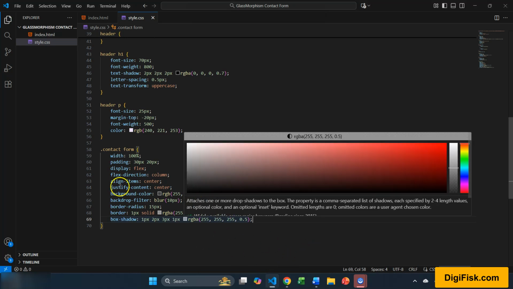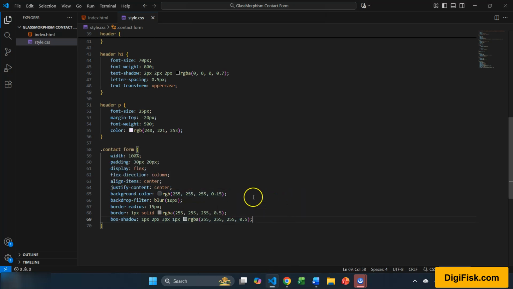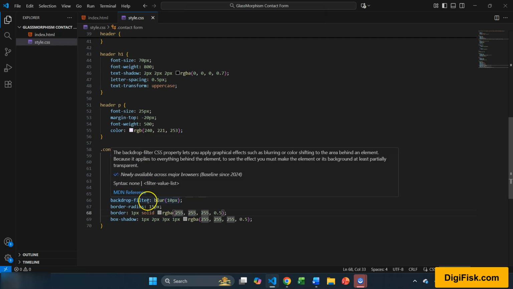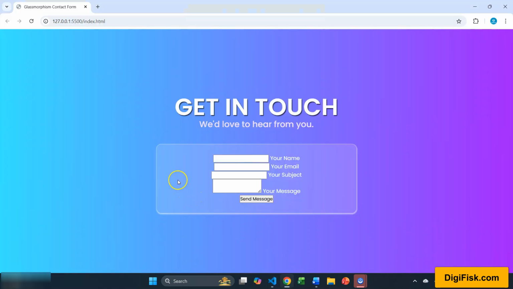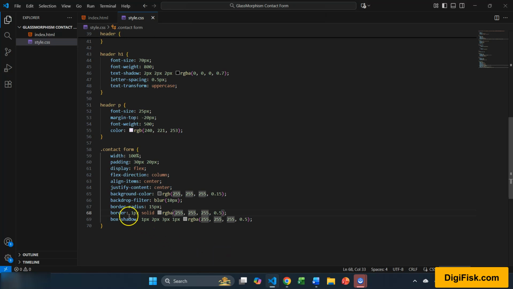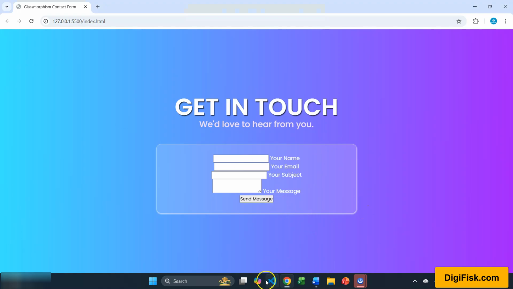Okay, so let me just recap a little bit. To get the glassmorphism effect, you have to give a background color of white with very little transparency, and you have to add a blur backdrop filter to make it a little bit more opaque and not completely transparent. And then you have to give a border and a box shadow to add to the effect.